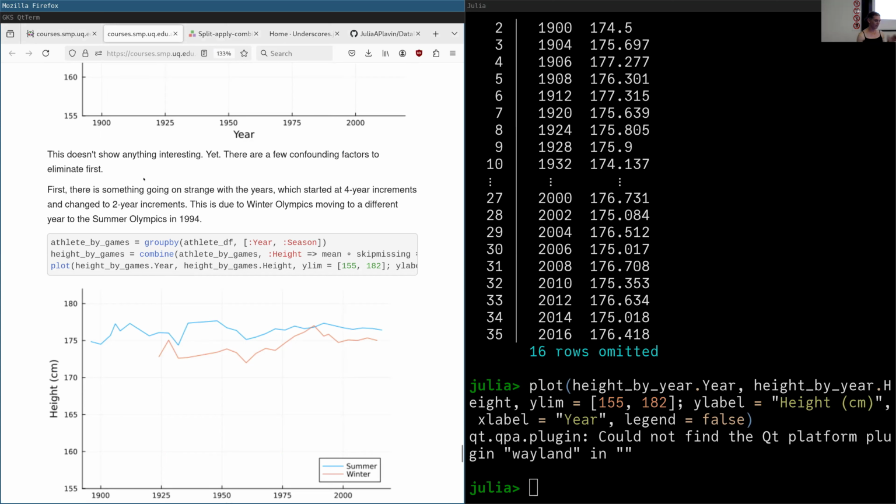Okay, so the issue here is confounding factors. There are other things changing in the data which make it look like there's no change in this particular variable, but we're going to dig in a bit more and we'll see.